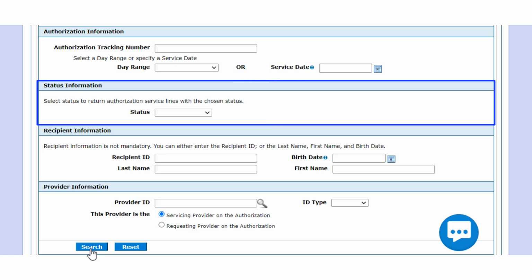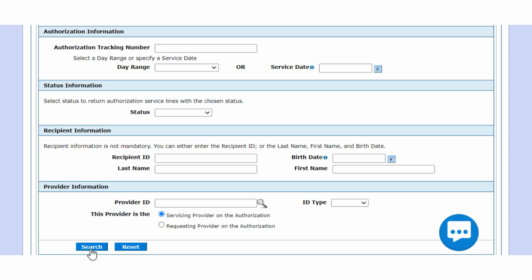Searches done without selecting a status will not display status information in the search results.